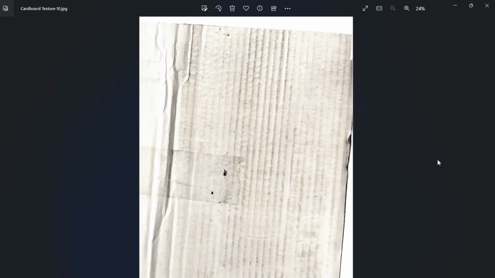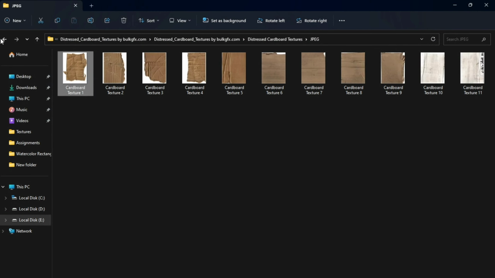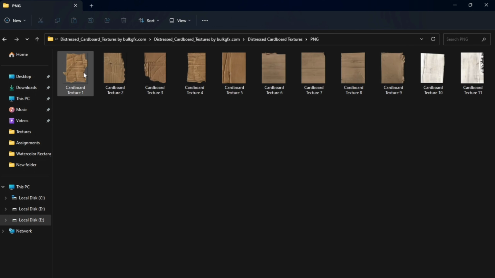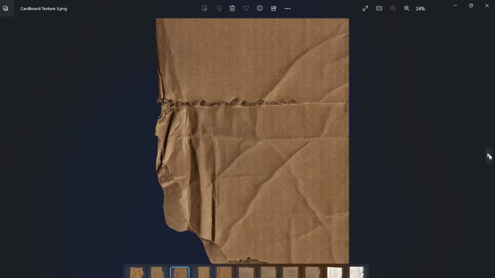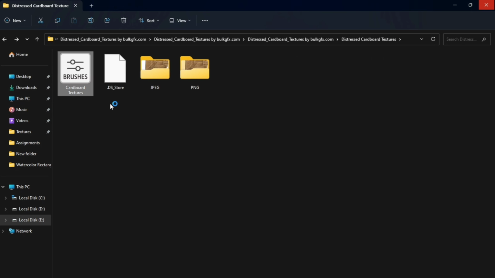One in white, another in white. So here are PNG format of those images. You can see again they are 11, and 2 white and gray types. Just open this.